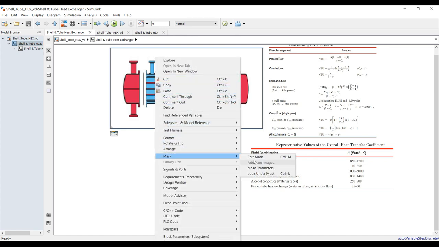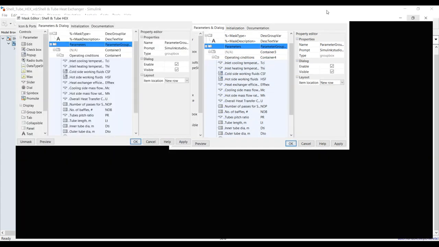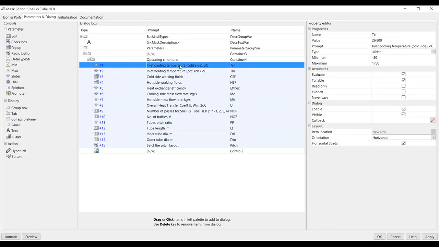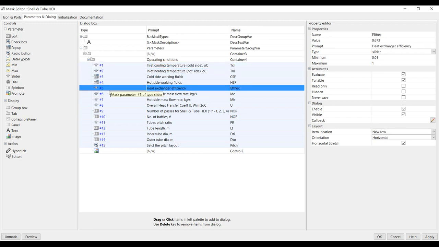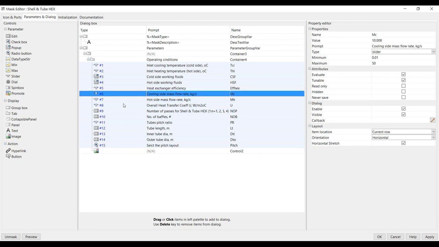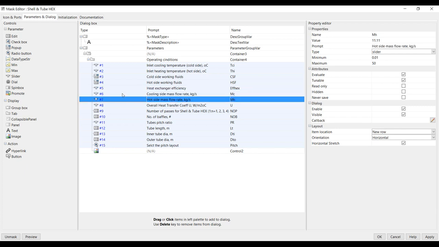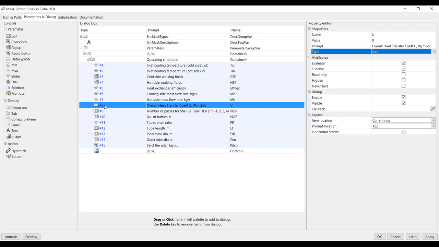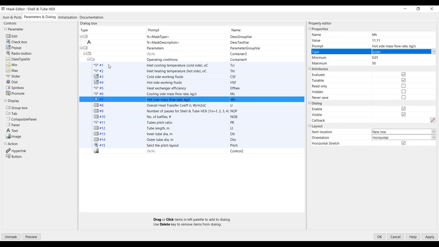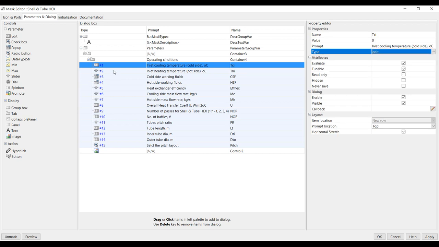Suppose I would like, let's go for this one. Going to the mask, edit mask. Okay, I will reform all of these sliders to edit, so I can edit my parameters here. Let's inspect, for example, mass flow rate, effectiveness, cooling water, or overall heat transfer. Let's go and make it edit. Let's convert all to edit.